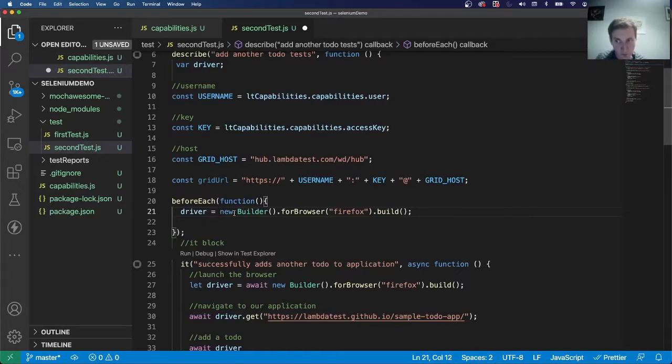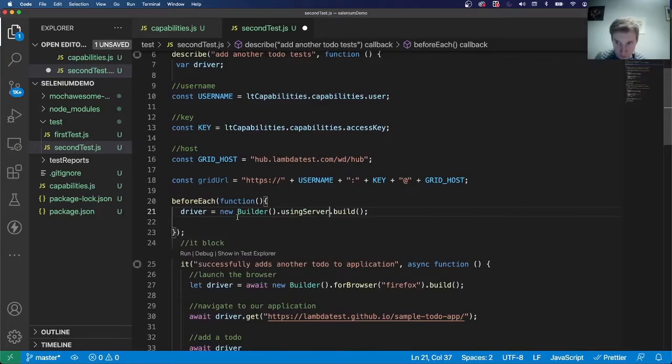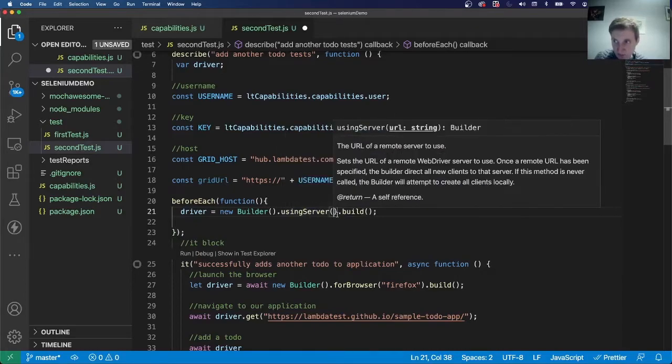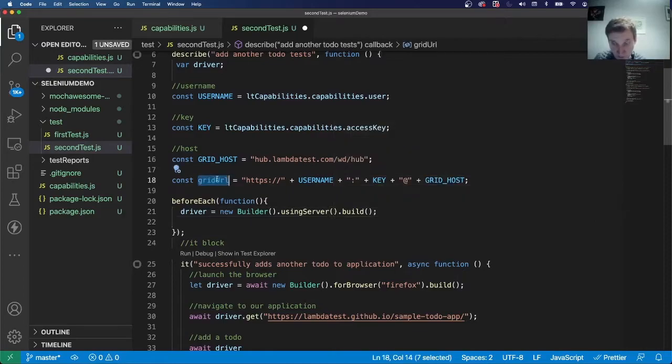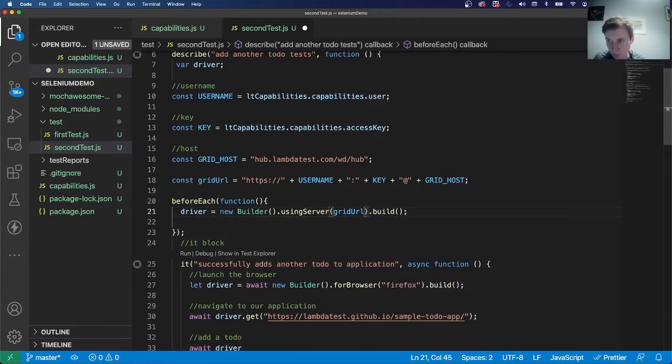We don't need the await keyword because we're not using an asynchronous function. So we're going to do a driver new Builder, and we no longer need to specify forBrowser because we're doing that inside our capabilities instead. So we don't need to explicitly say it here. What we do need to add is usingServer. So new Builder dot usingServer, and in here we need to specify the URL of the server, and that's our grid URL. So we can just add our grid URL instance there.